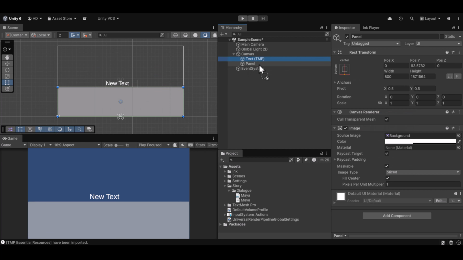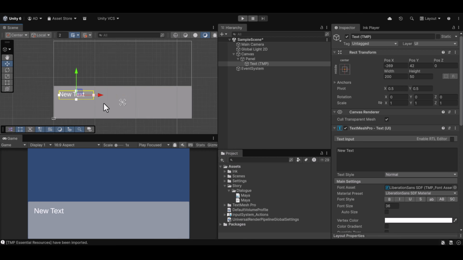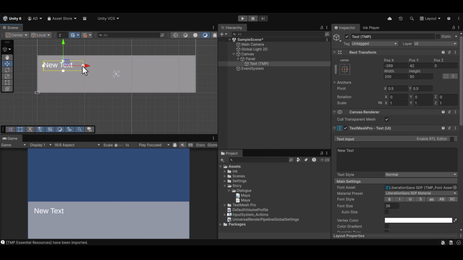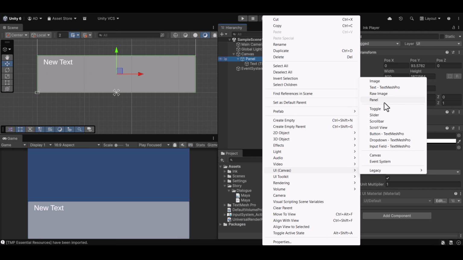And what I'm going to do is grab my text and just make that a child of this panel. So here's my panel and then here's my text. And I'm going to move this down here so it's somewhere in the center, maybe center top. And let's just make this as big as this area here. Now go up to your panel here. I'm going to right click and go to UI, and I'm going to create a button.